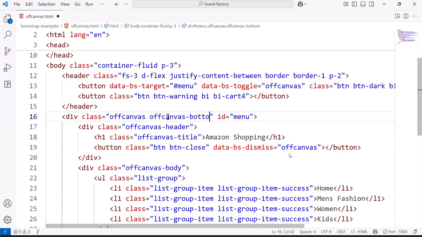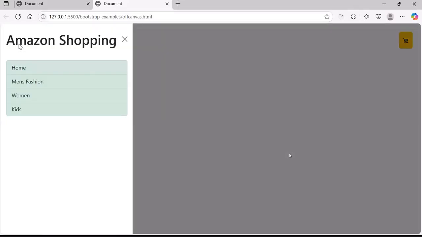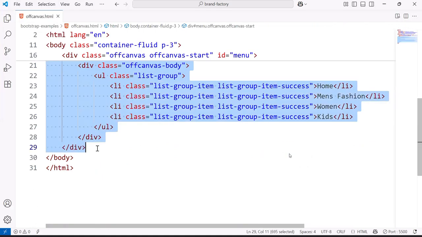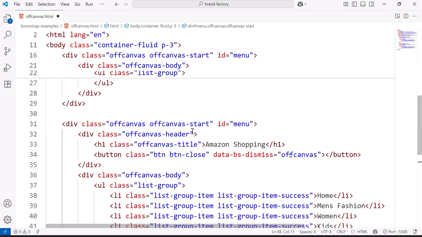So here we will keep start. So that will come with a start. And you know how to design another one, right? So what you have to do is design another offcanvas. And this offcanvas will be end, and this ID will be cart.